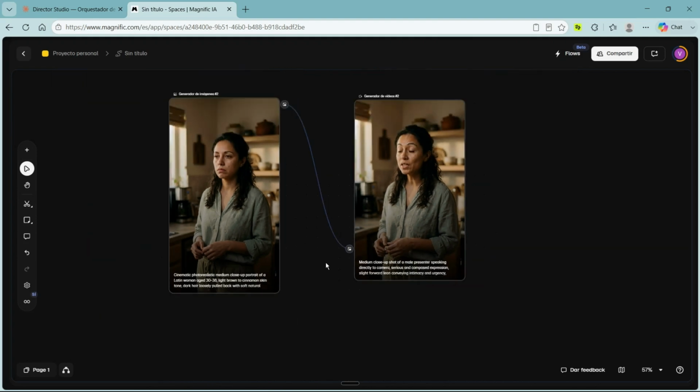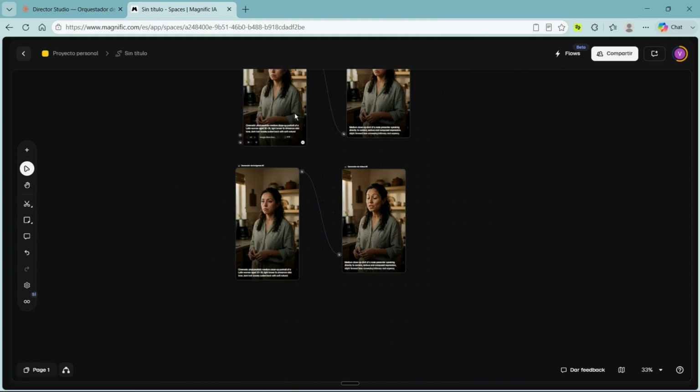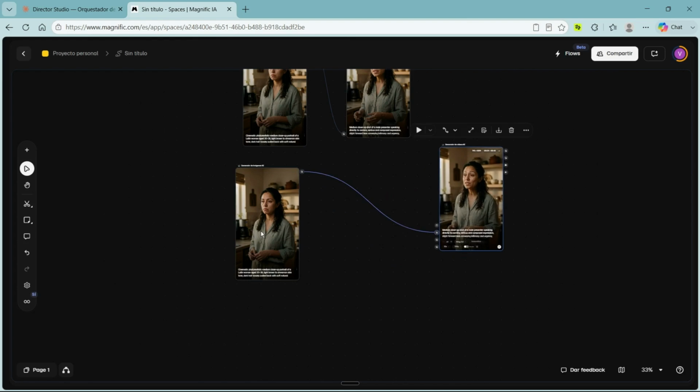And here's the actual difference. With 2.5, I know how it starts, but not how it ends. With 3.0, I know how it starts, and I get to decide how it ends. So from this same first image, I'm generating a second image, the final one.